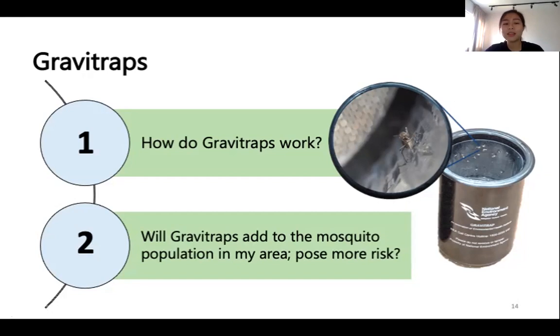And then the second question is, will the Gravitrap add to the mosquito population in my area, since it attracts mosquitoes and increases my chances of getting bitten? Actually, no, because when the eggs are laid, the hatched mosquitoes will also stay trapped. Same for the female Aedes mosquito. So not to worry, the mosquitoes will not escape out of the cylinder. So in summary, the Gravitraps help to monitor the Aedes mosquito population in the area, and the officers will search for breeding habitats in the areas with more mosquitoes trapped.